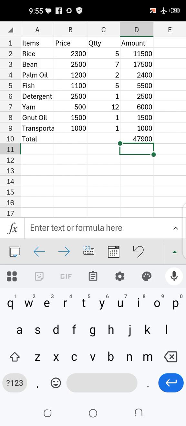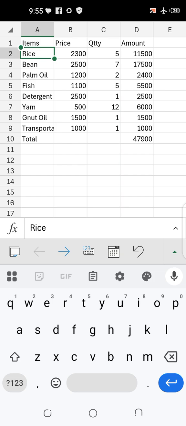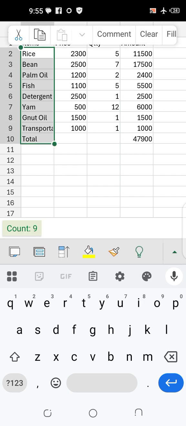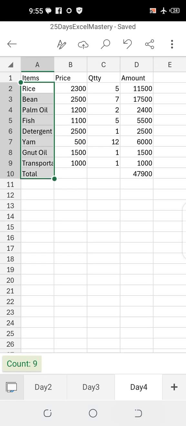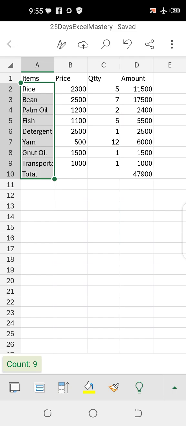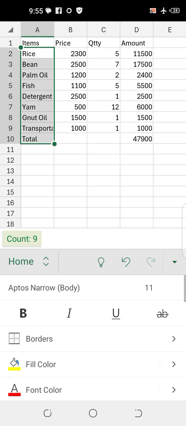So now this is our items, right? From here down to here. I want to make everything to be at the center. Now I click on this. You see the count, that thing that is under count, right? That is what I click on. So now I click on this arrow to go up.